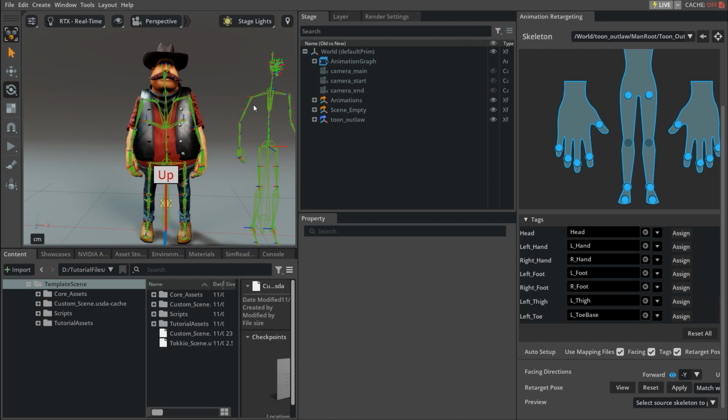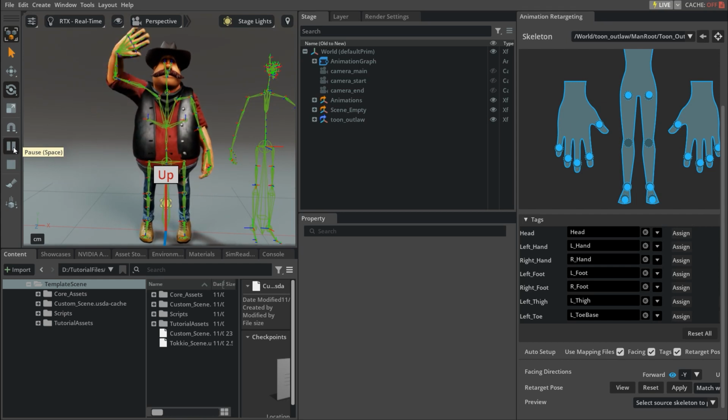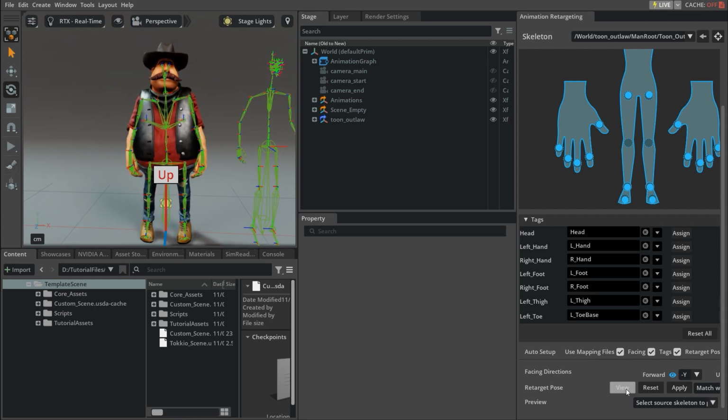Now, in the retargeting window, there's something called Retarget Pose. If we hit View, I can see that my character's retarget pose is a T-pose. For most humanoid characters, the T-pose is what will produce the best results. However, because our cowboy is quite pear-shaped, meaning his hips are wider than his shoulders, when his arms point straight down, they'll intersect his body. This is a typical issue with more curvy characters.